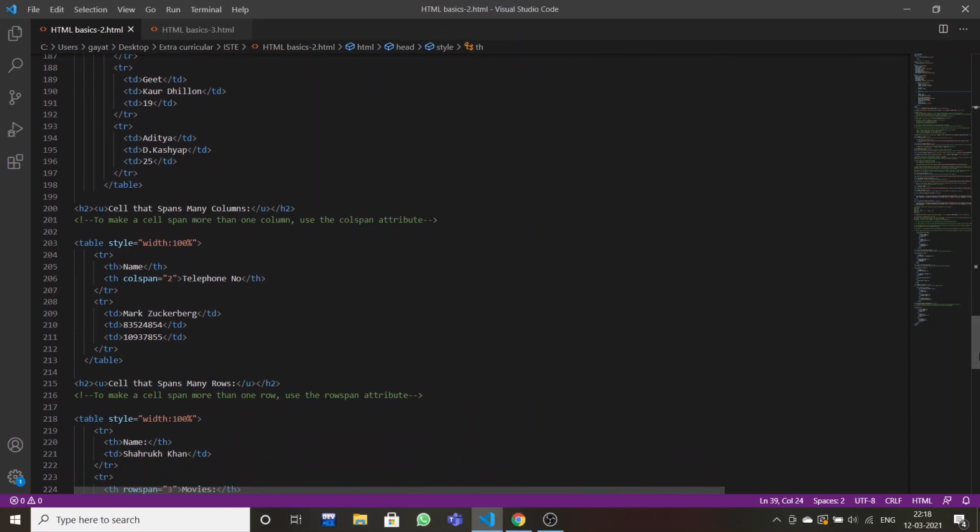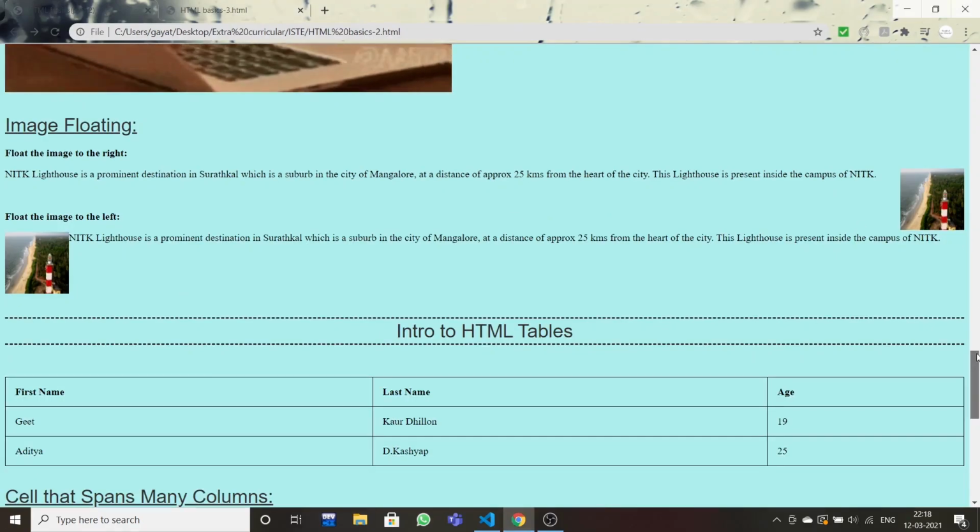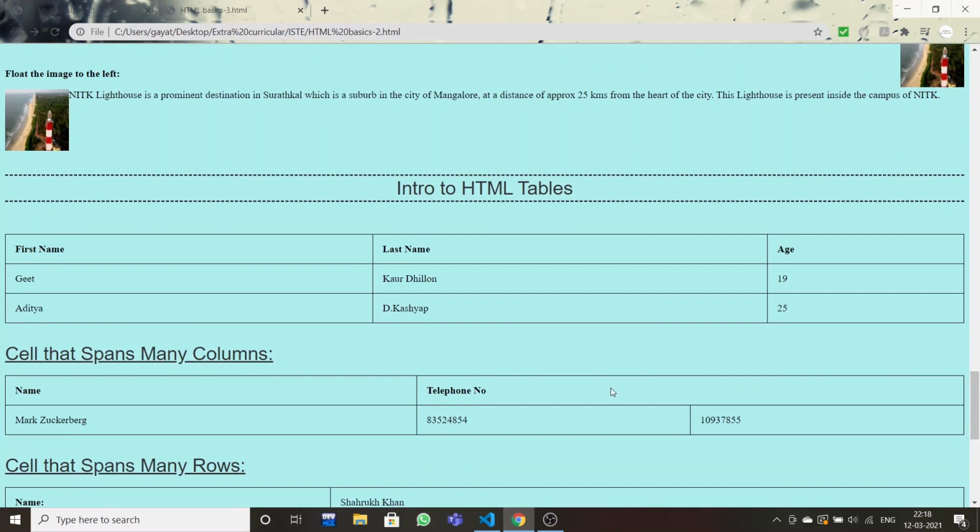Okay, now next is if you want to make a cell that spans over many columns. For example, we want the same heading for two columns. Then we can write the colspan attribute in that tag. Like in this case, in this th, the colspan is equal to 2 is given. Let's just look at that table. In this table, the telephone number heading is spanning over these two columns. So for a single person, you can enter two telephone numbers. That's how this can be used.